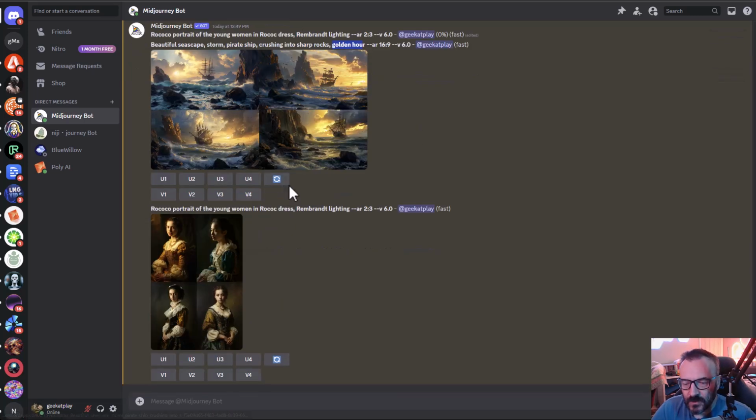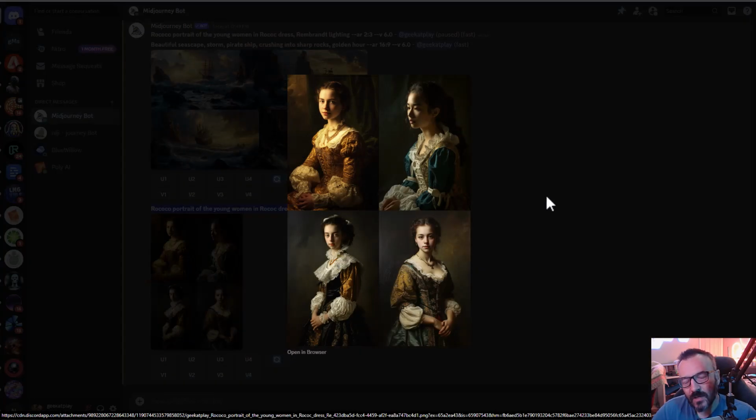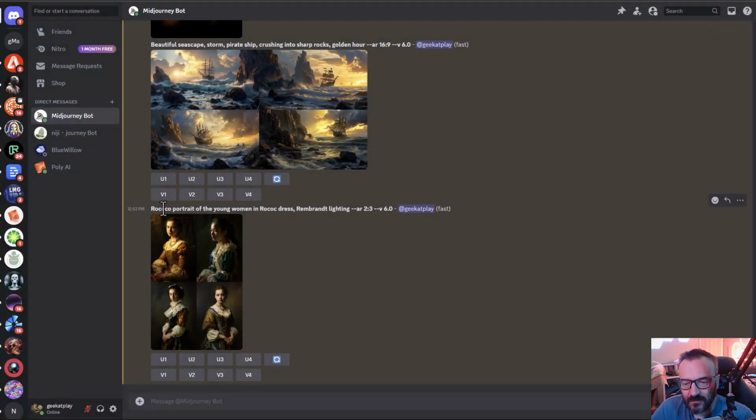Okay, so let's go back. And right here, look, we have a Rococo portrait, but you know what? This is not a Rococo dress. I don't know if you're familiar or not. Rococo is more pastel colors, fluffy and everything. What is messing up this string is the lighting I put on the end, the Rembrandt lighting.